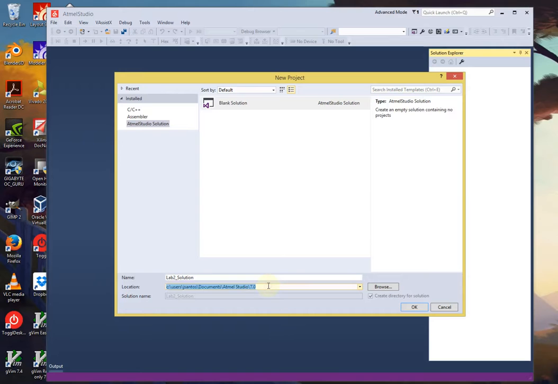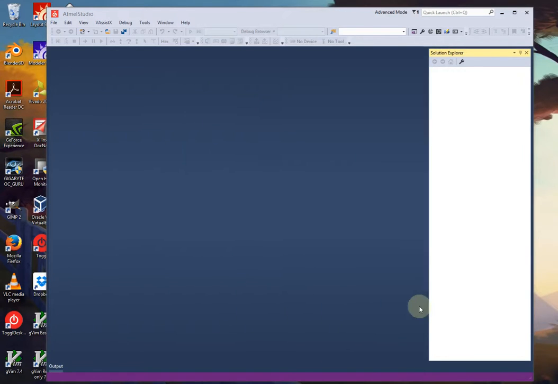Make sure that you're aware where in your directory you're saving your solution, because you will be looking for some stuff inside of these folders, and I will show you later. Click OK. And we have nothing really much happening. We have a blank solution. We look at the Solution Explorer.